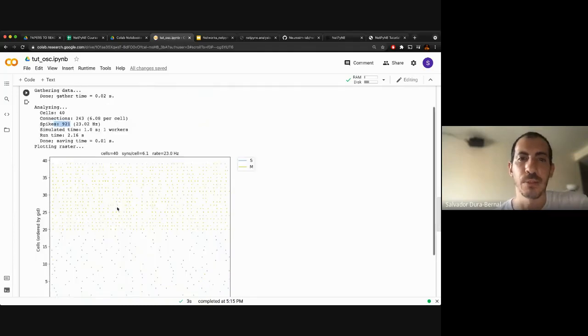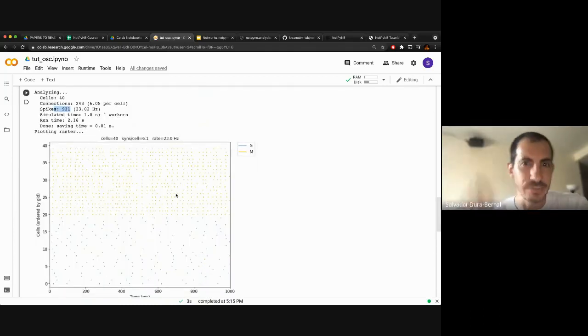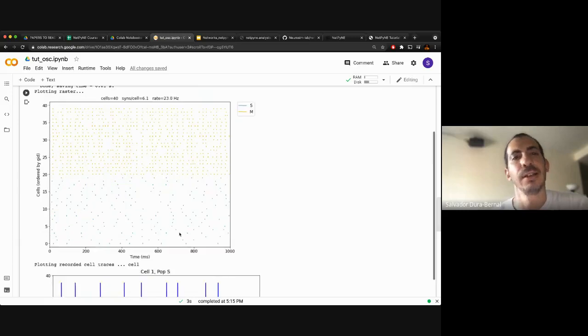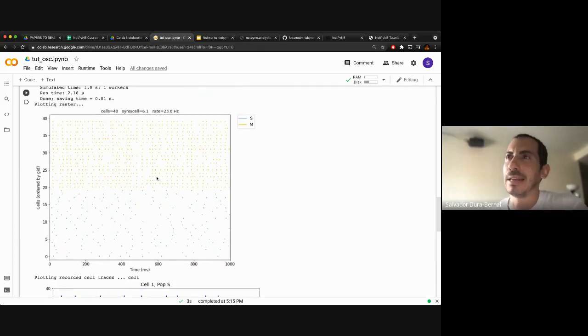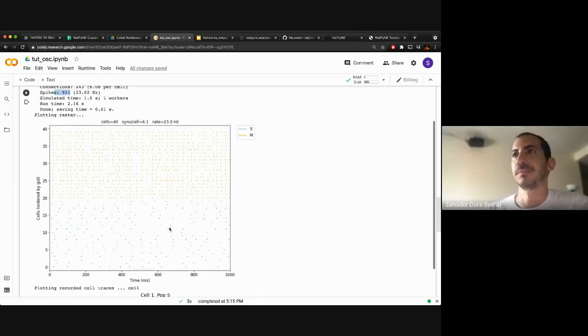So we see the output of the network. We have these two populations, sensory and motor. And can anyone figure out, based on the structure of the network we defined, why the motor population, which is actually shown here at the top, is spiking more than the sensory? You can go back to the code and check the specifications.